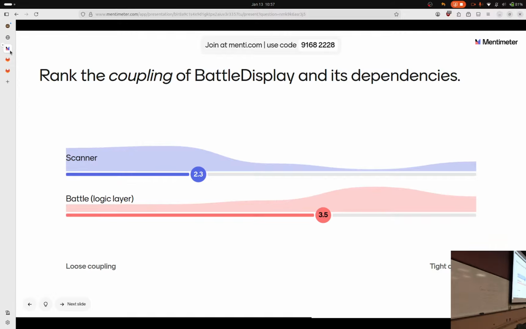All right, OK, so this class is our display class. This is in our UI layer. I agree with you for this battle, the logic layer, that's trending pretty far toward the tight coupling. Yeah, I think this has pretty tight coupling with that logic layer.